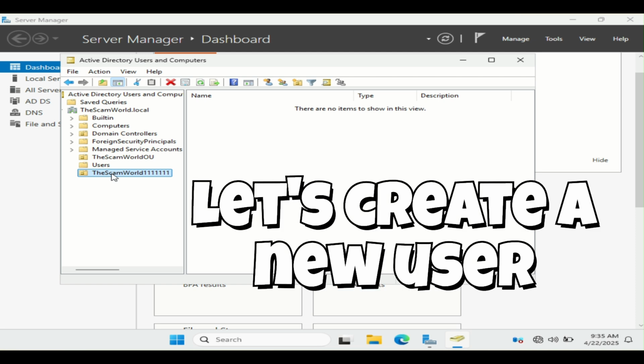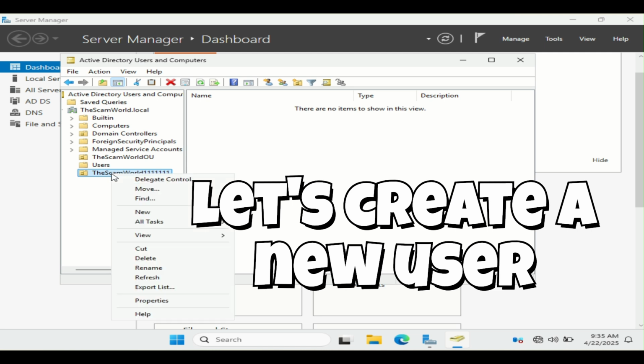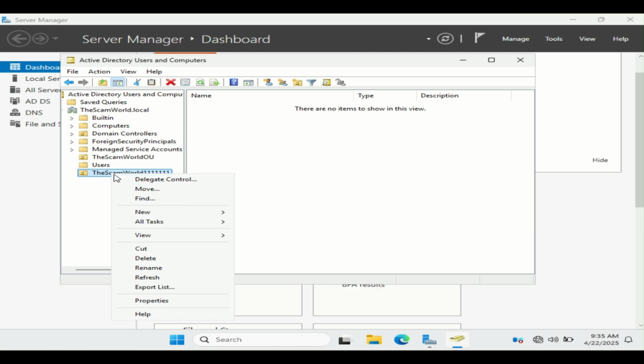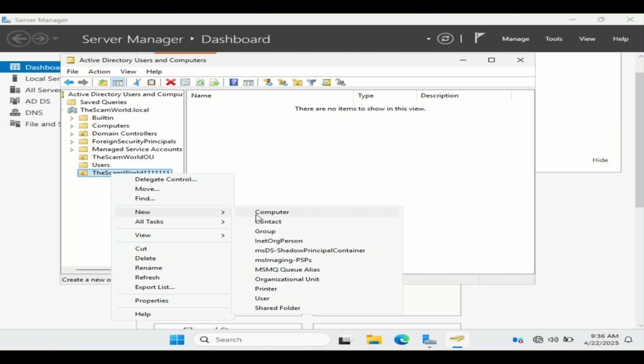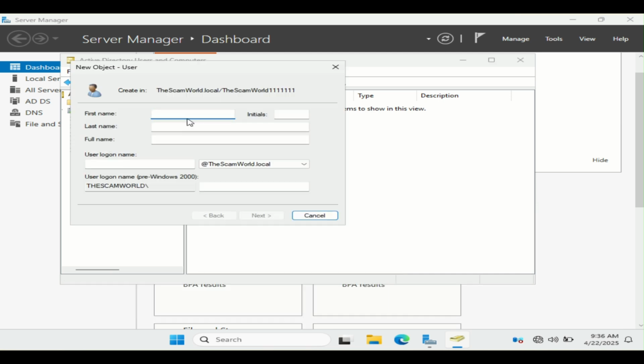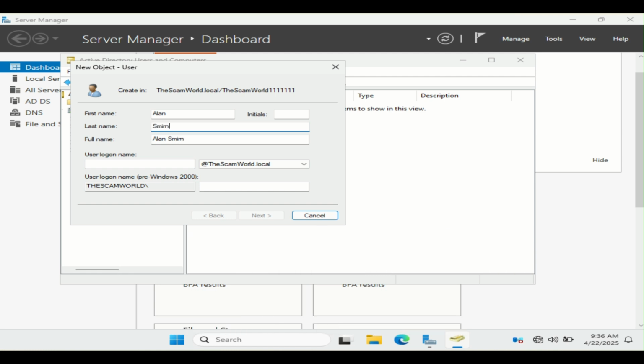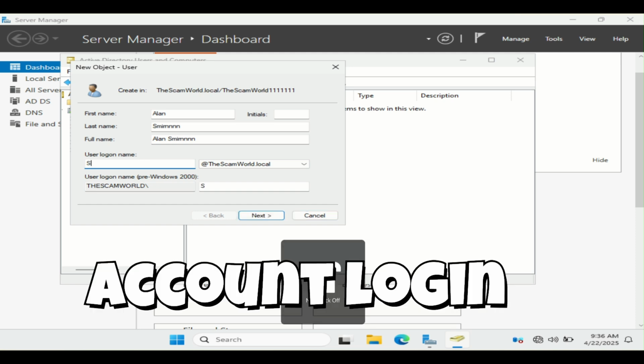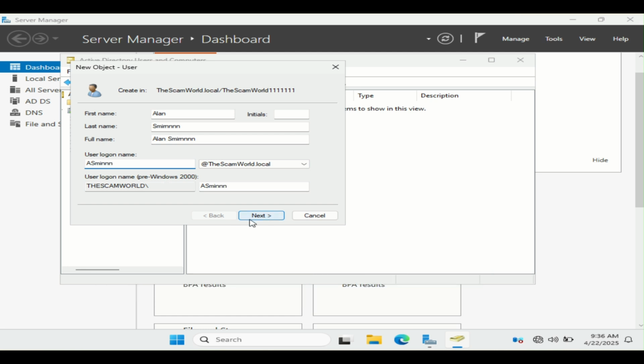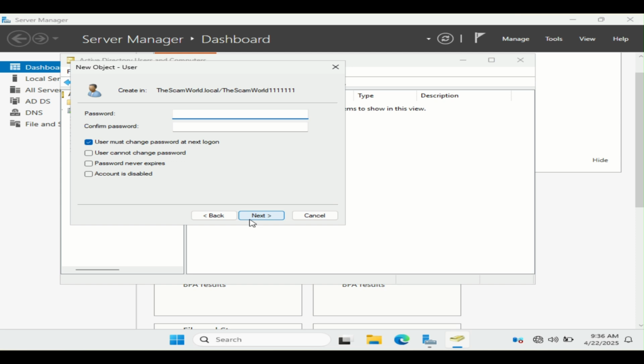So let's create a new user. We're gonna right click our OU, and then select New User. First we type our first name. Let's name it Alan, and then last name, Smear. I don't know. His username login is gonna be the first letter of the initial and then his last name. That's gonna be his login. So we're gonna select Next.